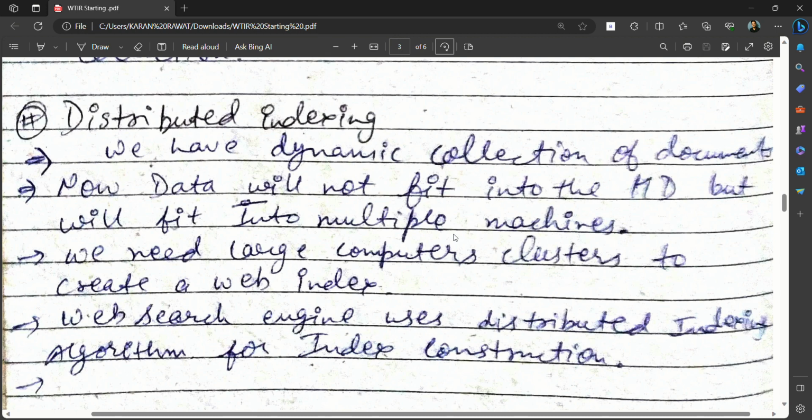So basically we have a dynamic collection of documents. It means the documents which are on the internet, on the WWW. Every second, every minute, new documents are being added into our information retrieval system, or onto the internet. So the number of documents is growing. So we have a dynamic collection.